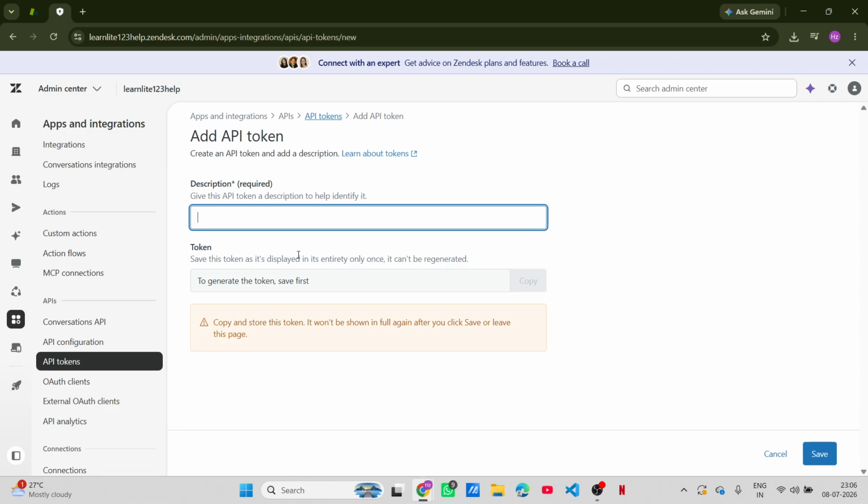After clicking it, you'll be prompted to enter a label or a description for your token. This label could be something easy to remember, like CRM sync or bot integration. Choose a name that will help you identify its purpose later on, as this will make managing your tokens much easier. After you've entered your label, Zendesk will automatically generate your new token.